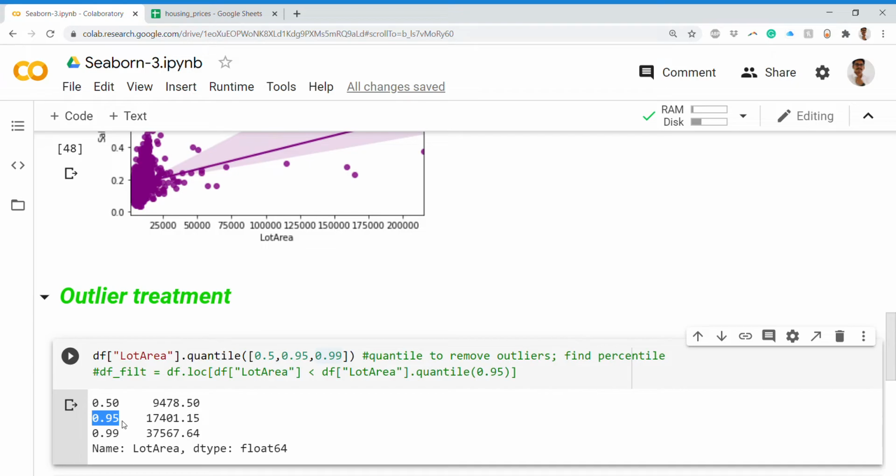For any statistical evaluation or any Z transform techniques, we basically go for the 95% confidence interval. So what value the 95th percentile has matters to us the most. If you look at this particular 0.95 value, it is 17,401 point some 15. That is very large, and even at 0.99, the 99th percentile, it is 37,567.64. So these numbers are a very big threat to our analysis.